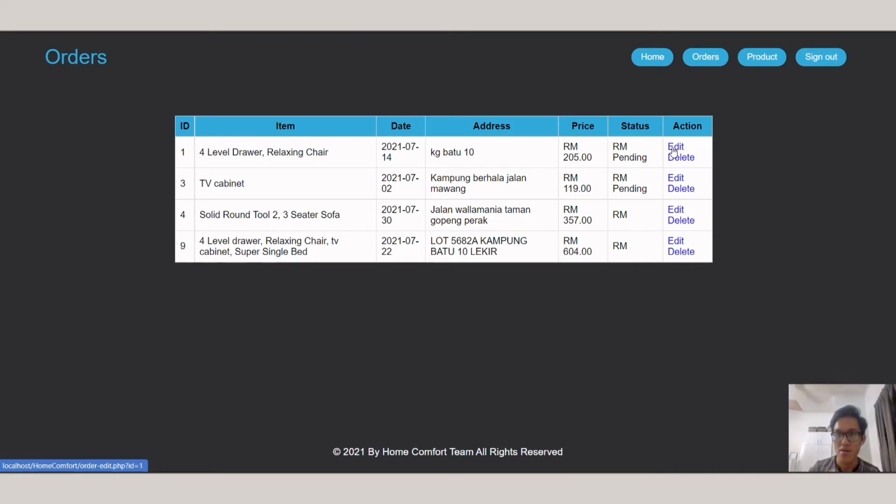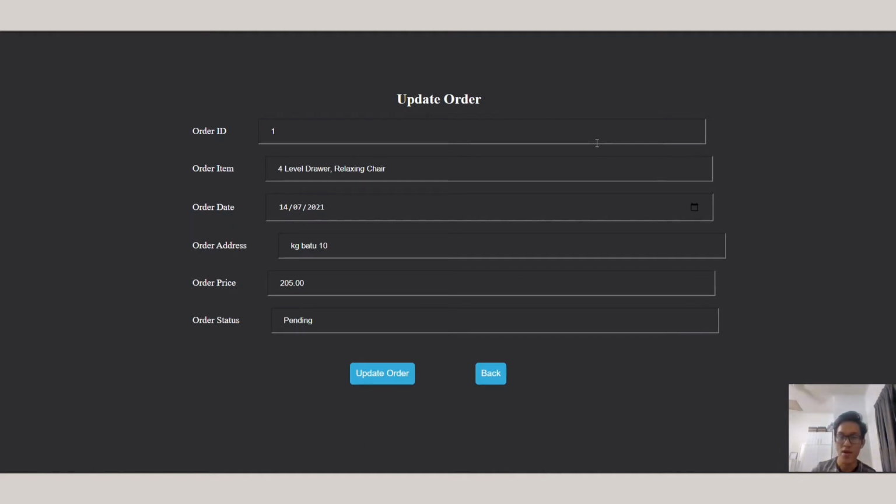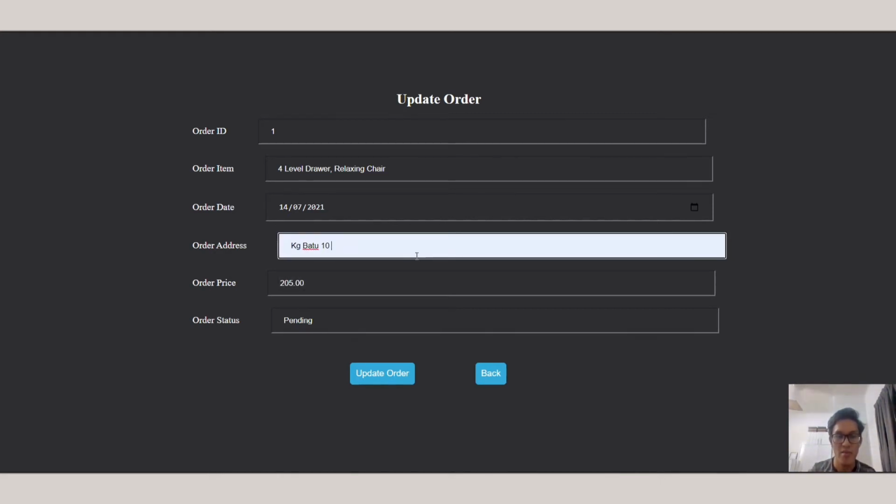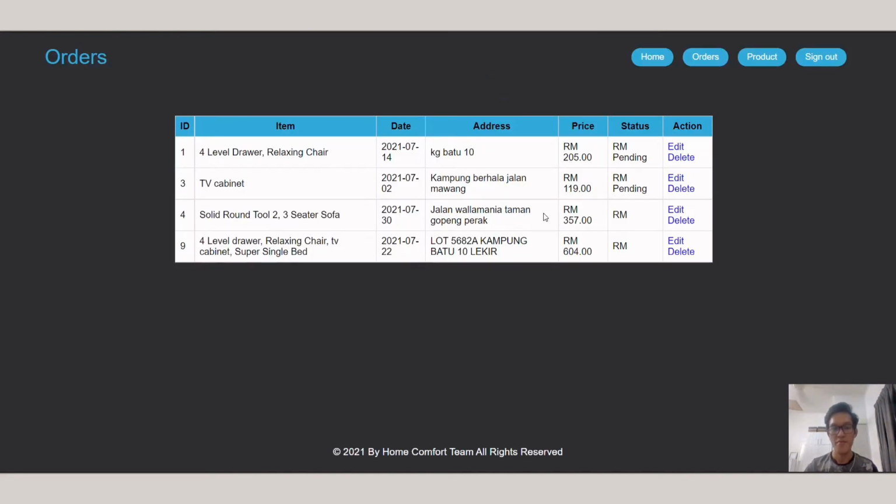order if we like to, and if there are requests to edit, we can change it to anything that we want. For example, Kampung Batu 10, where I just change the capital letter, and the order is 1. If we update the order, it will show a warning asking whether we are sure to update this order. So we just click yes, and it will update. Same goes for the others, so it will not matter much.